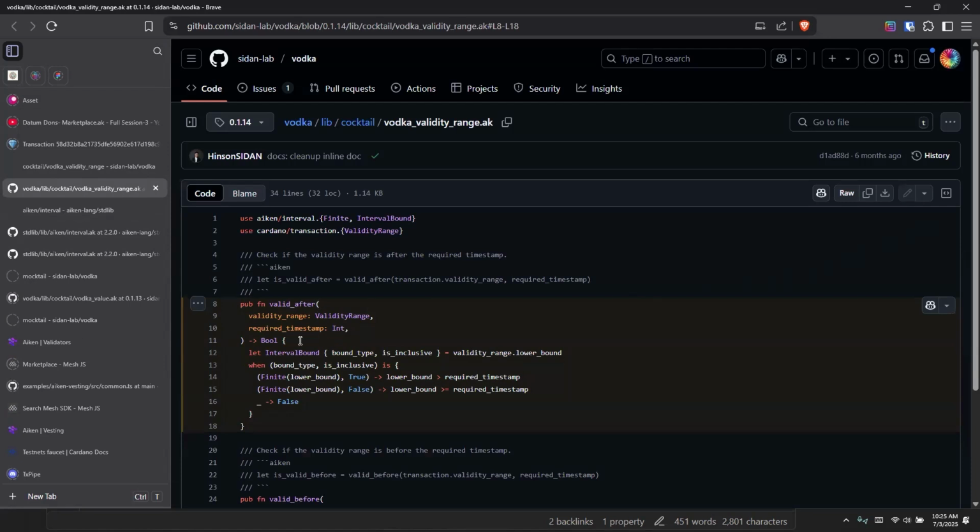I got you. Yeah, you're right. Look at it, it's right here. Interval bound type, and is inclusive. So here's our interval bound, from the lower range. Validity range dot lower bound. Like Harsha said, when bound type is inclusive, finite lower bound, true, lower bound. So it's all lower bounds. Interesting.